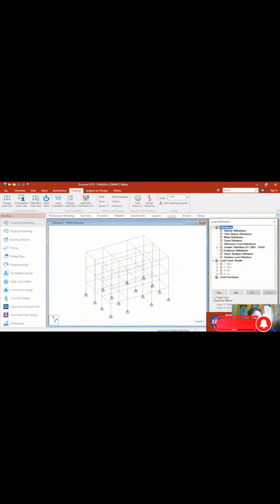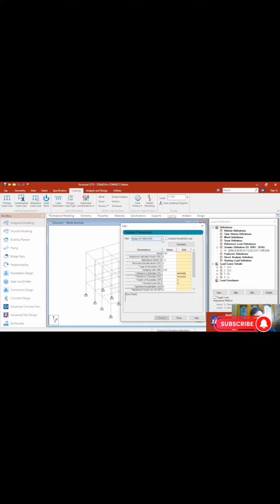Then we have to go to the zone and click. Then we will see different types of IS codes and different standards, but we have to select the recent, more advanced one. We usually have Indian IS code 1983 and 1984, and also 2002 and 2005, but we have to select 2016. Then we have to click on the generate button.